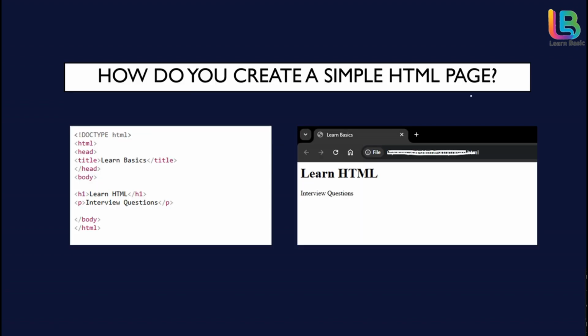How to create a simple HTML page. As I've already shown you in the example of makemytrip.com, we have an HTML tag, and inside that we have two tags, the head tag and the body tag. Inside that, we create a title tag where we can change the title of a web page, and inside our body tag, we have other tags such as h1, used to describe the heading of our web page, and a paragraph tag which describes the content of our page.